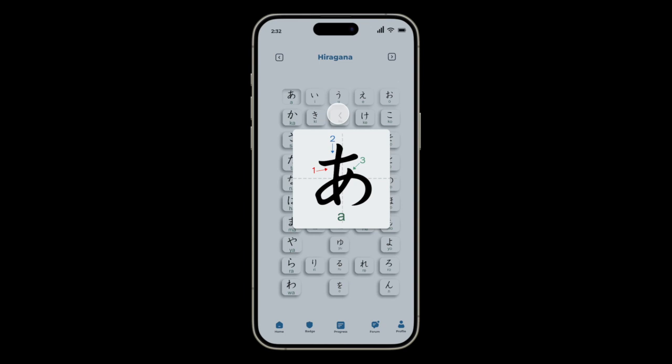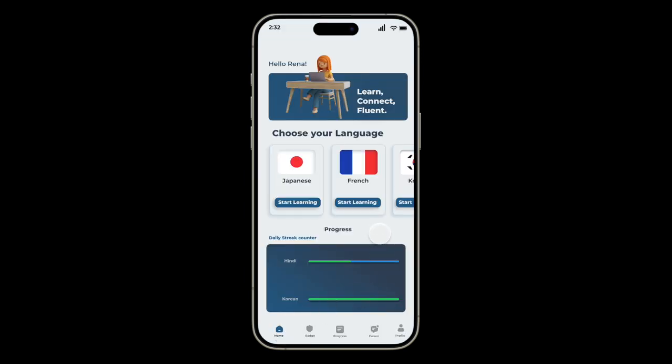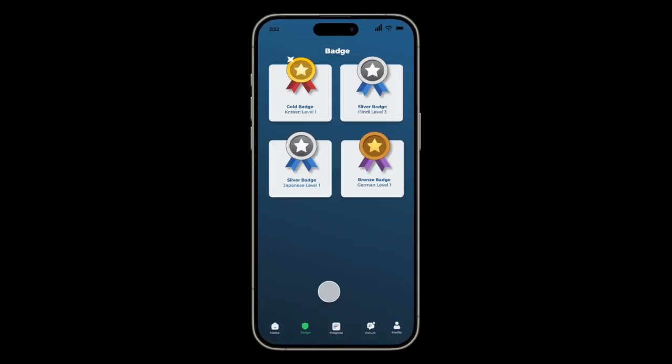Once we are done with this, if you want to go back to your home page, you can just click on home and it takes you to the home page itself. If you click on badge, you can see all the badges you have acquired, like gold, silver, or bronze, based on your level. For example, in Korean you are level 1, so you have done excellent, and level 3 gets something, and bronze in German, maybe because it's very difficult.